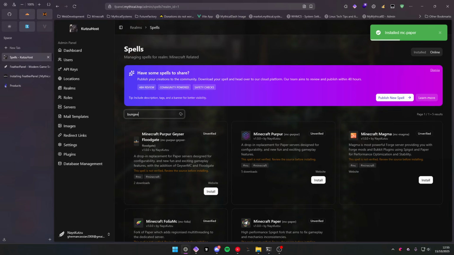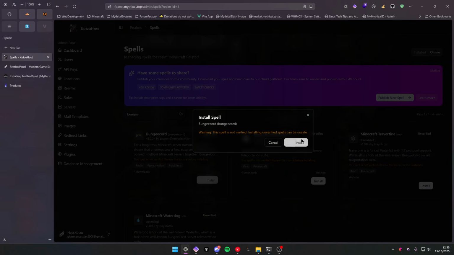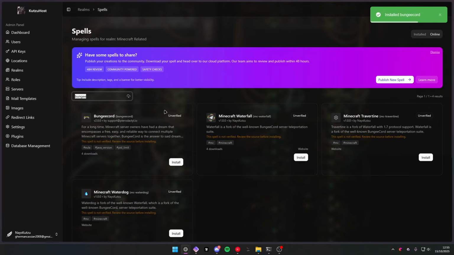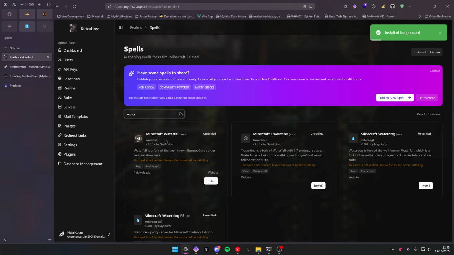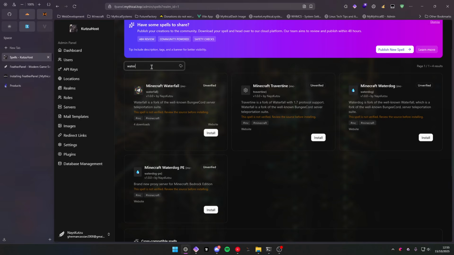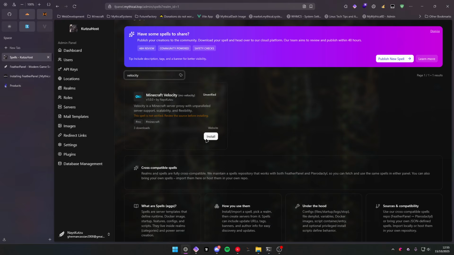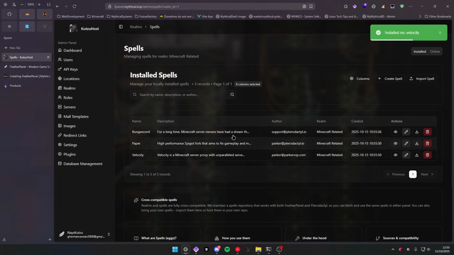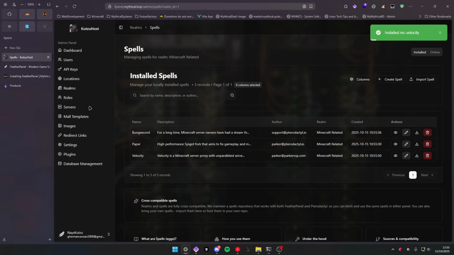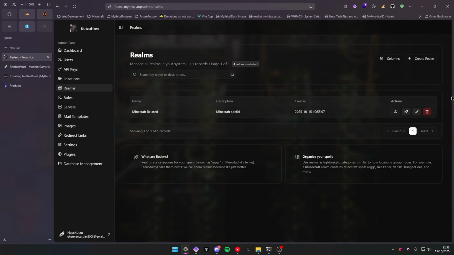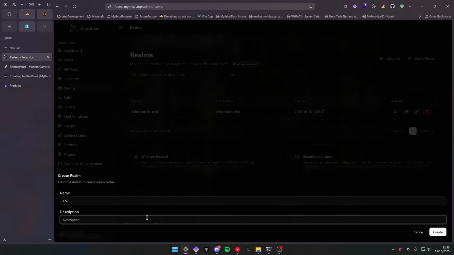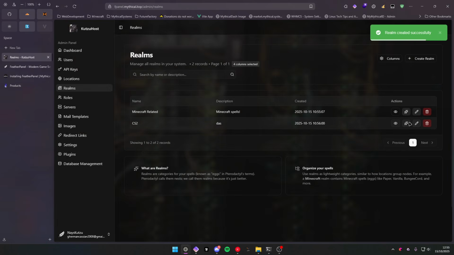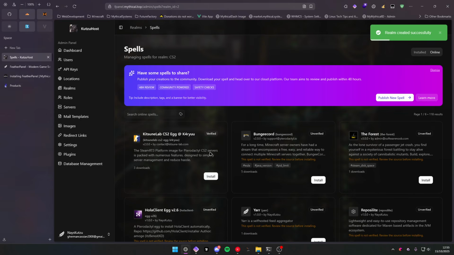And in case you want to use BungeeCord, or however the heck it's spelled, or Waterfall. Where is it? Waterfall, exactly. And I think what the kids are using right now is Velocity. So I guess we can use them. And as you can see, it's gonna be installed. And we are gonna be creating another realm, CS2. And let's also download the CS2 egg.